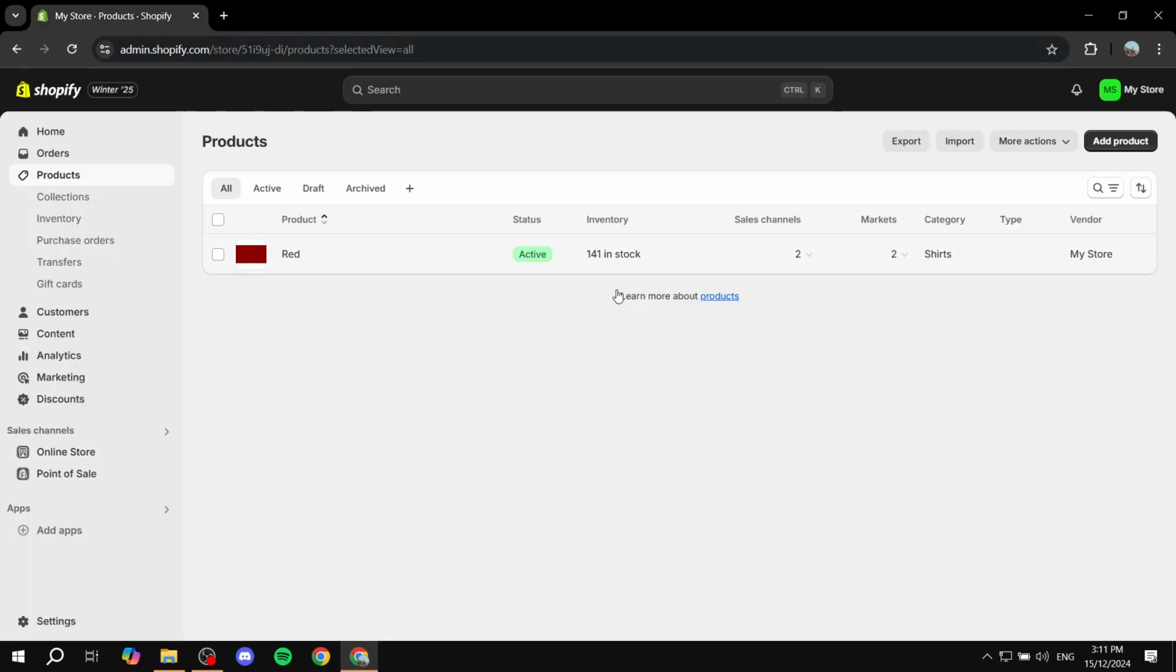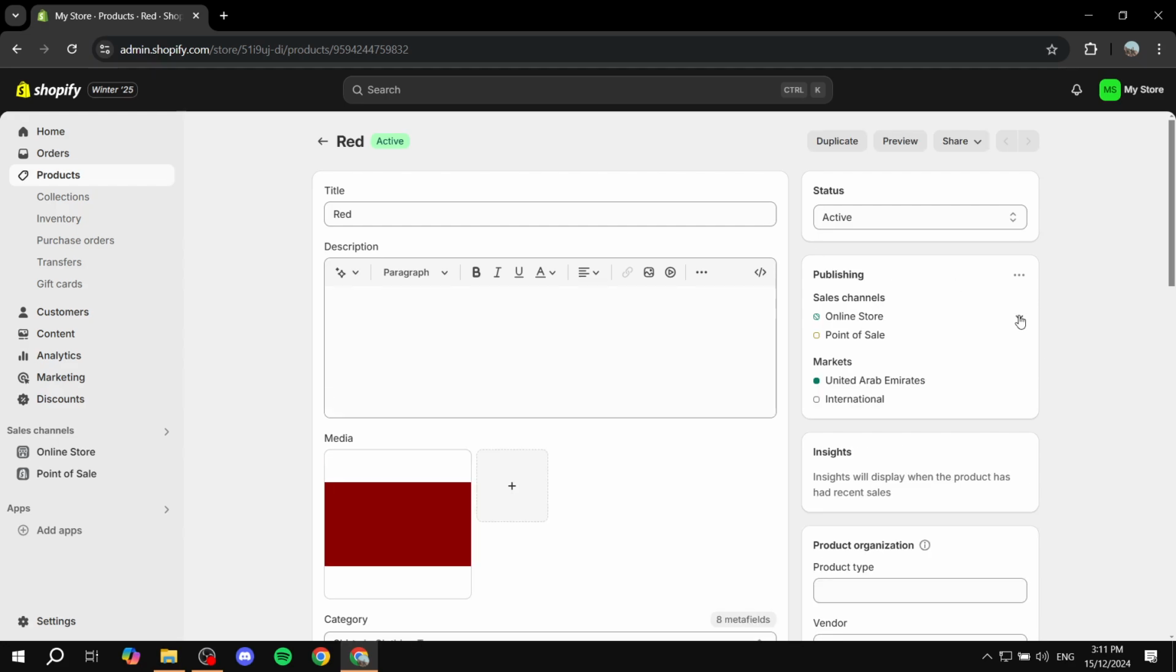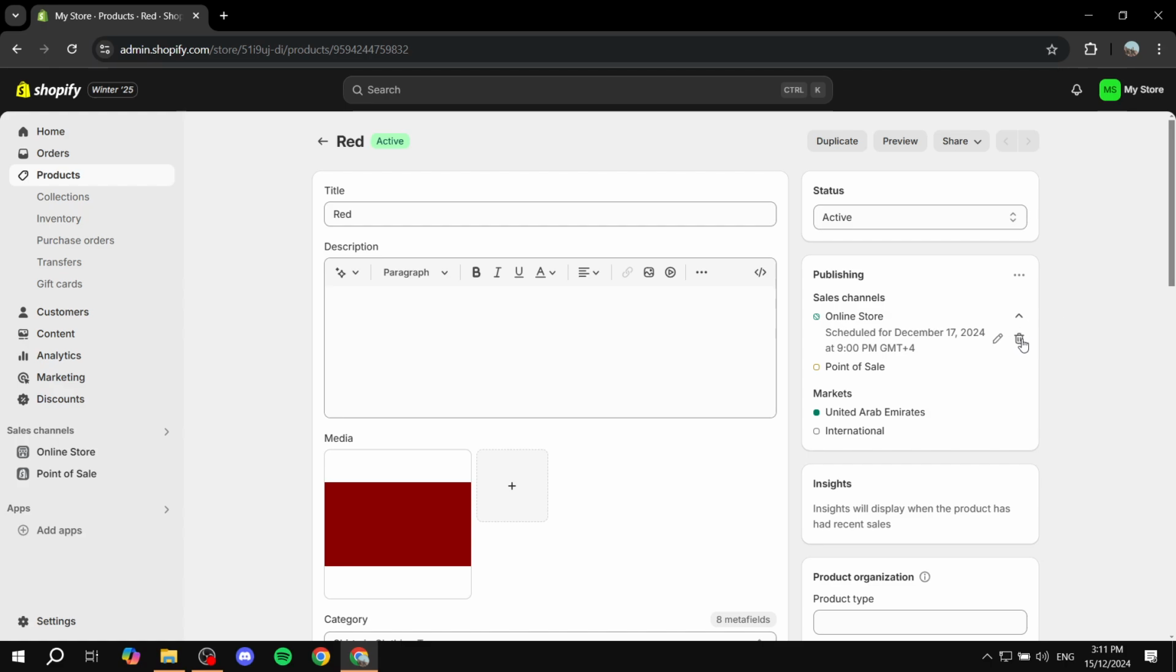Now, if you want to do it on a pre-existing product, then you just need to go ahead and click on it and again do the same thing from here. Just change that from here. You can add a new one from here, but obviously for me, I already have one, so I'm going to have this trash icon or edit icon.